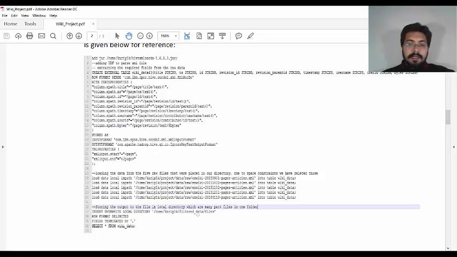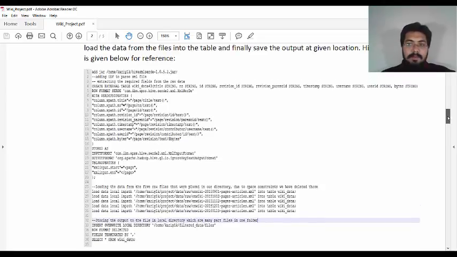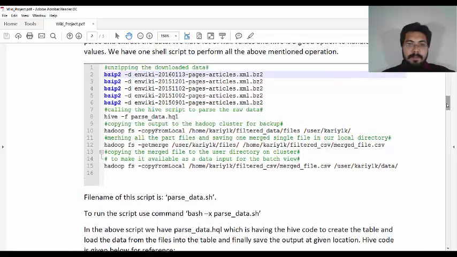So this will be the folder, data filter data underscore files. This is a path, and this will be the folder in which all the files will be there. Once files are stored, the next thing I want to do is merge those files. You can see in this shell script I have given the command: first I'm copying the files to the Hadoop cluster, to create a backup for that.